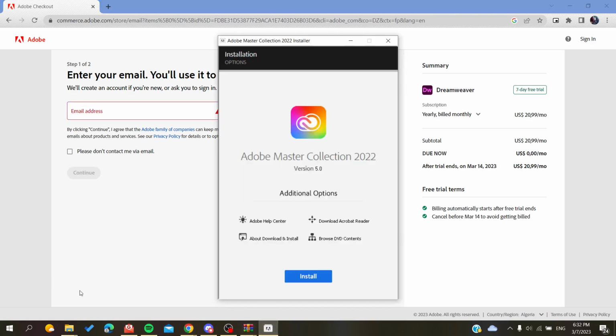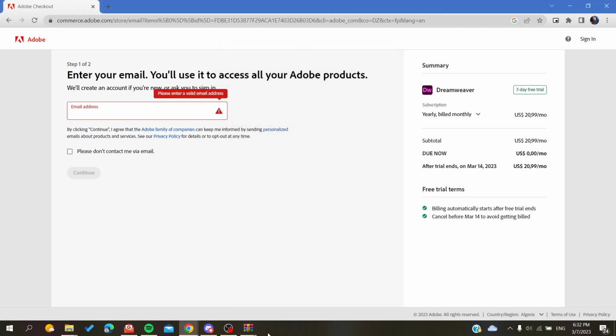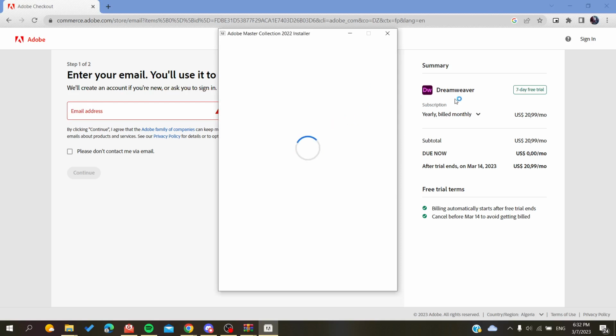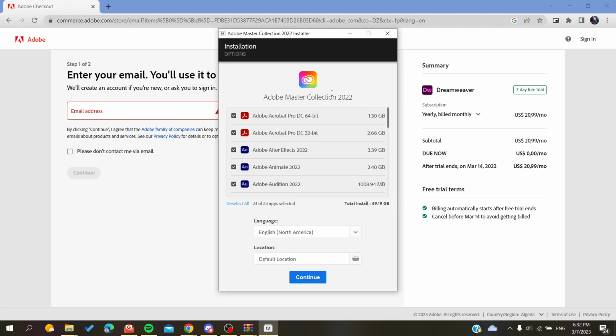Then after you click on the downloaded installer, you will have something similar to this. This is just a master collection that I have, but you will have exactly the same window here. So basically, you run your installer that contains only Dreamweaver, and you will have your page like this.